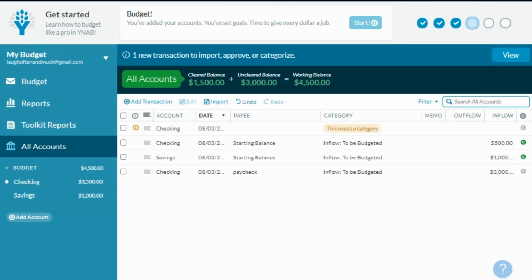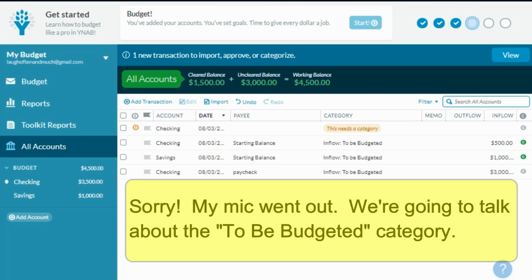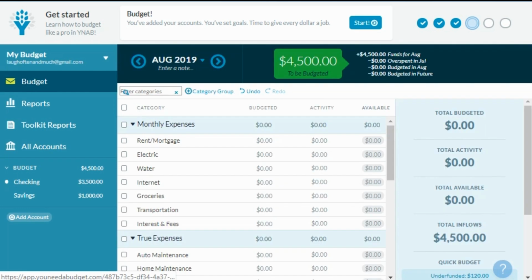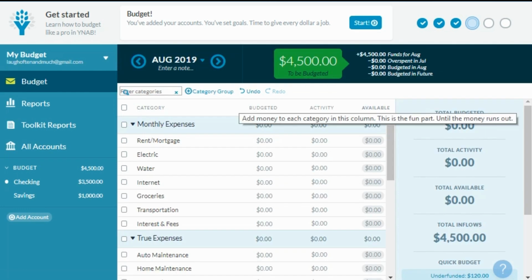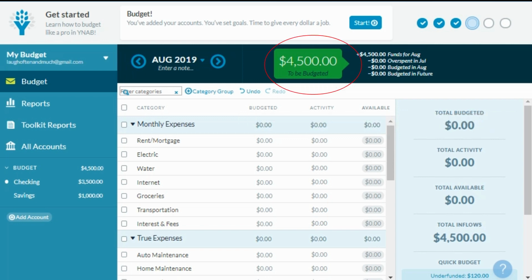Okay, so let's go back to the category we chose. This is a YNAB thing. All income should go into this category. You'll notice back here on the budget screen, there isn't a line item for to be budgeted. That's because to be budgeted income all goes up here into this big green to be budgeted banner.